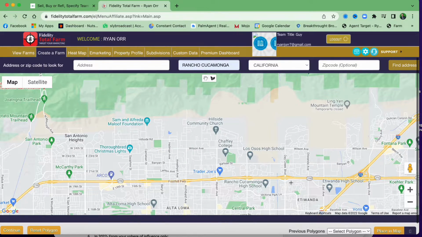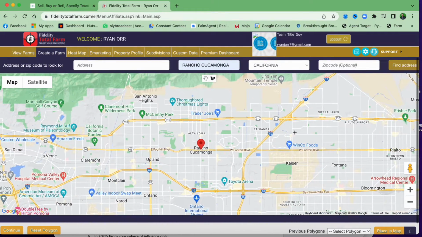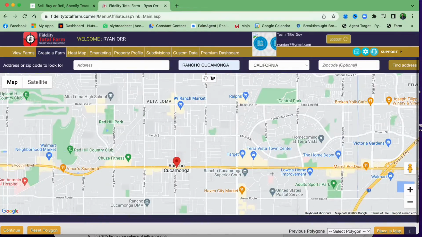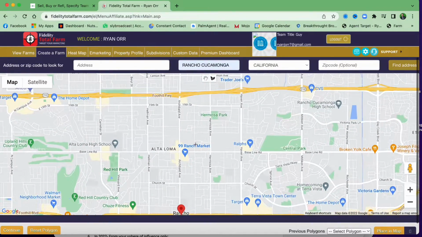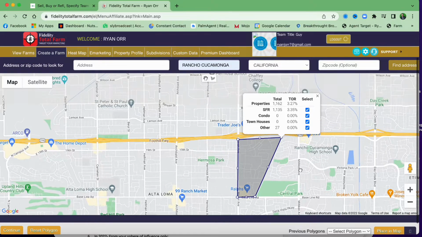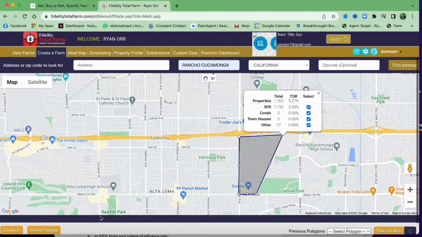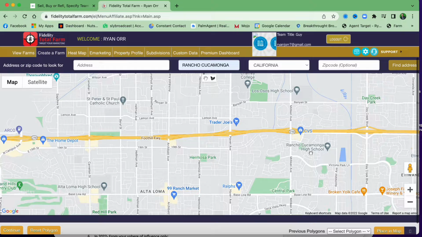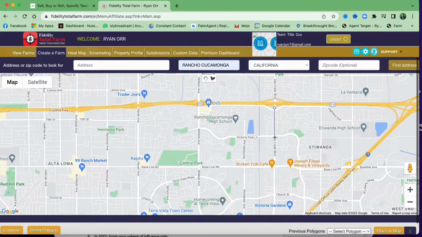Let's hit reset polygon and try this again. I'm going to move it over a little bit. Let's zoom in. Let's try this area over here and see what the numbers look like. As we're running these numbers, you can see how quick and easy it is to find the data. If you don't find what you're looking for, you just keep searching to find an area that seems target rich for you to be able to do your business.